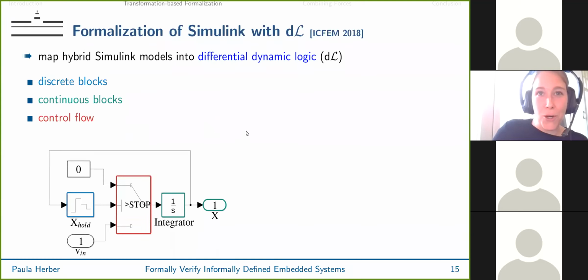I want to show you the ideas with a very simple example, which is still a hybrid system because it contains these three kinds of blocks. What we have here is a simple Simulink model that models the dynamics of a very simple car, and the position of the car is given at the output X here, and we compute the position of the car by continuously integrating, so this is a continuous block, over either the input velocity, so it can drive with a constant velocity, or over 0 if the car stops.